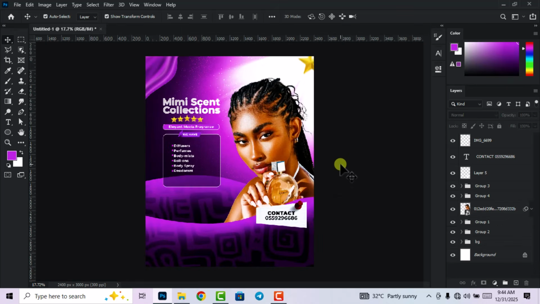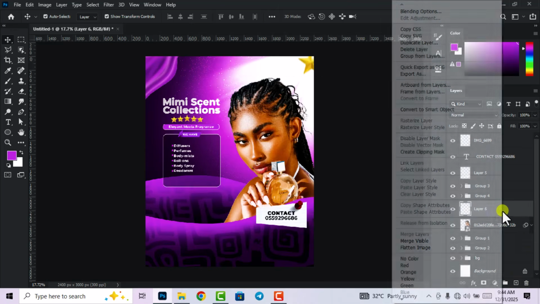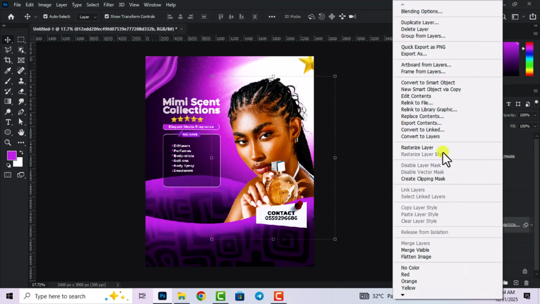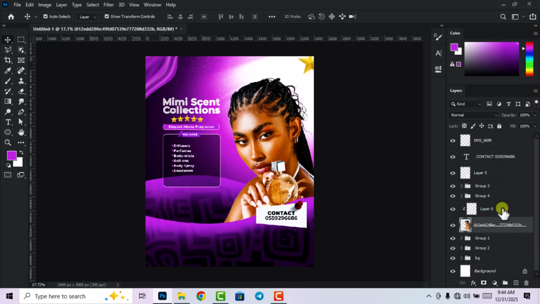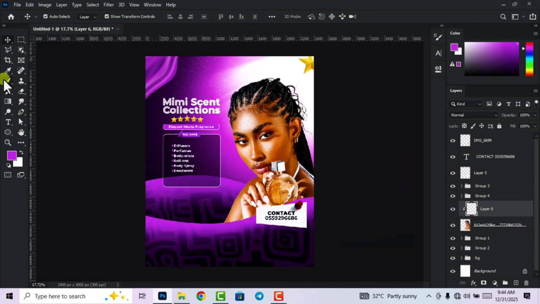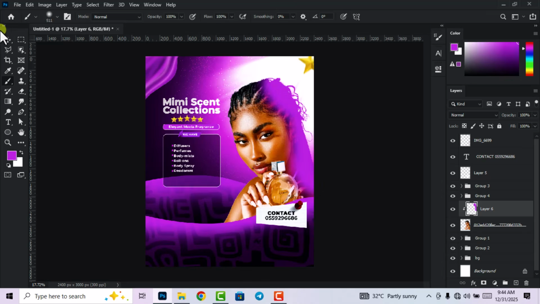All right, now the next thing I'm going to do is to create a new layer on top of the image layer. So create a new layer, right click on it and then click on create clipping mask, and then select the image layer itself, right click on it and then you rasterize it, and then let's select the layer on top of the image layer, which is the new layer that we created. All right, and then with the same foreground color, select your brush tool and then you paint like this. All right, good. This is what we are going to do.